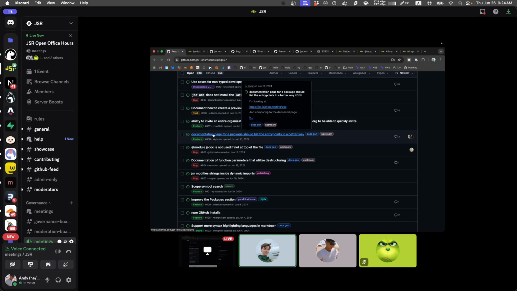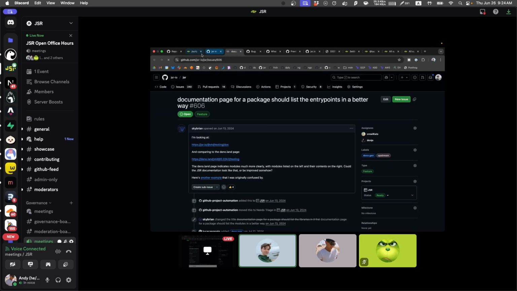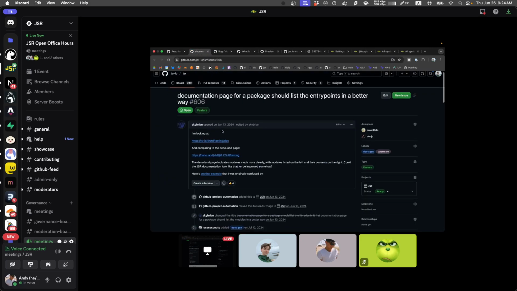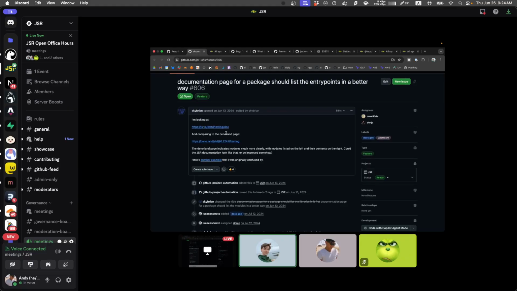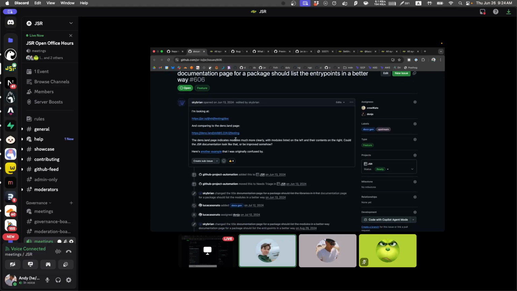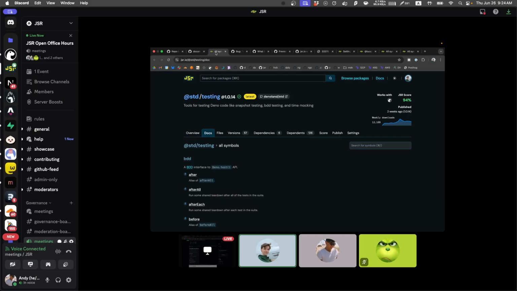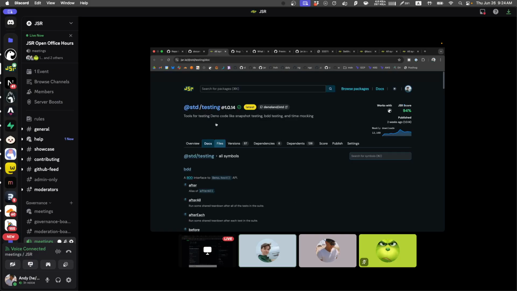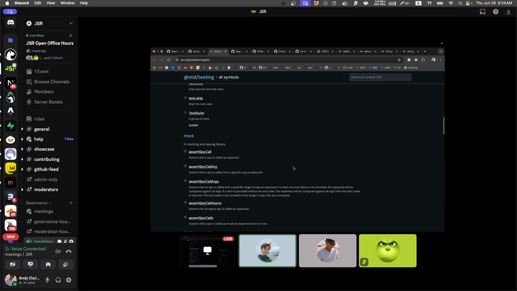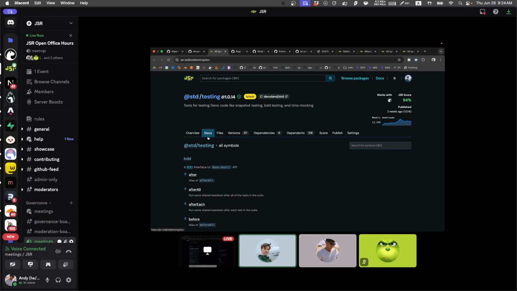Documentation page for a package should list entry points in a better way. So looking at SCD testing doc and comparing it to the DinoLand page, the DinoLand page indicates modules much more clearly, with modules listed on the left and their contents on the right. Should the JSR page look like that? Somewhere on the right.